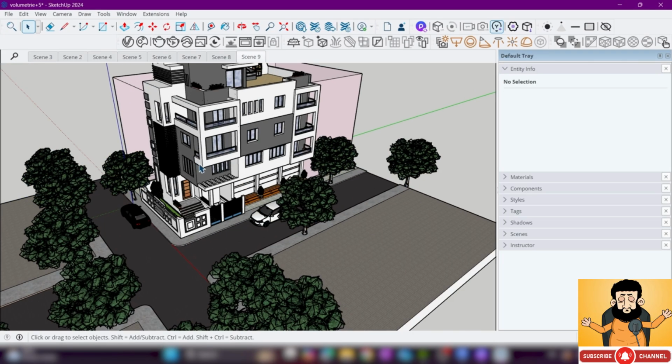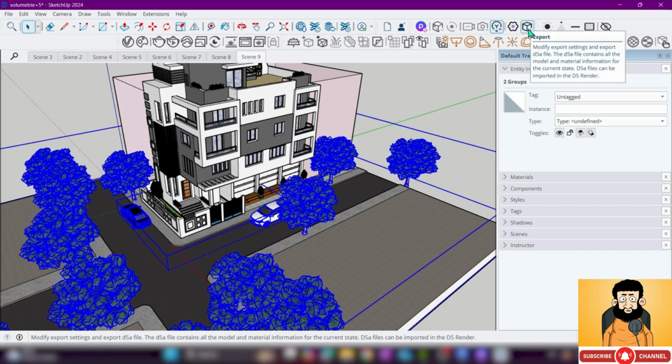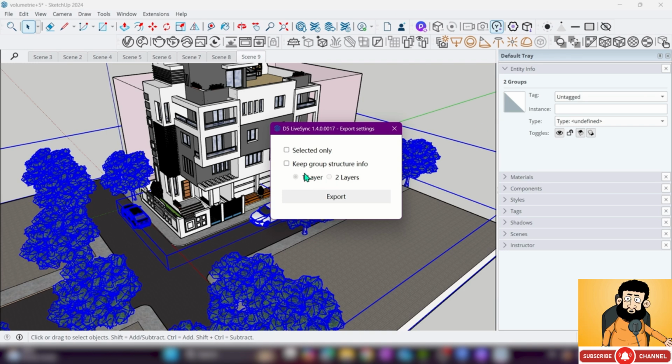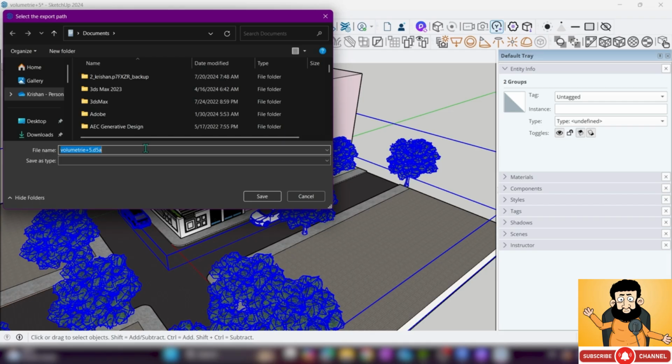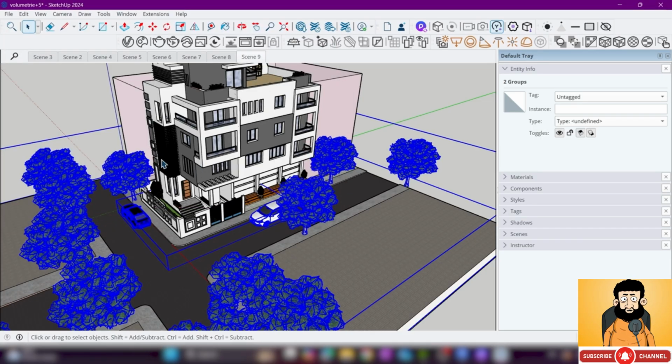Now what you have to do is click both of these two and click export here. In here, you can select the selected only. And here you have the create group structure info. Currently you have two layers here. So just pick the two layers and export it to a different location. That will come as two special groups, which you will be able to import into the D5 render.